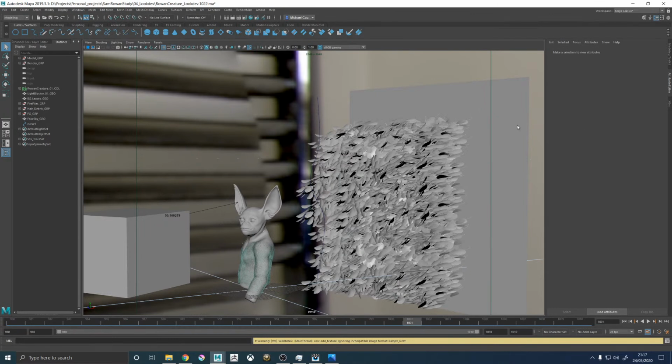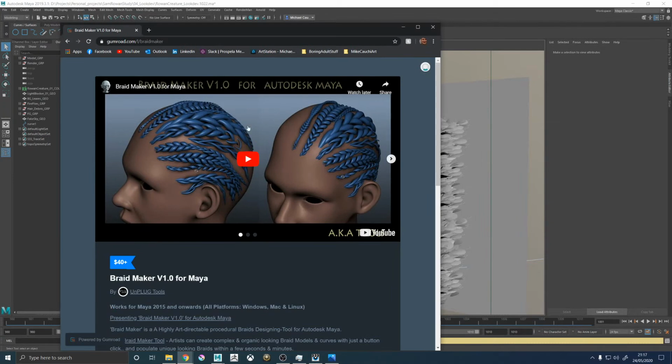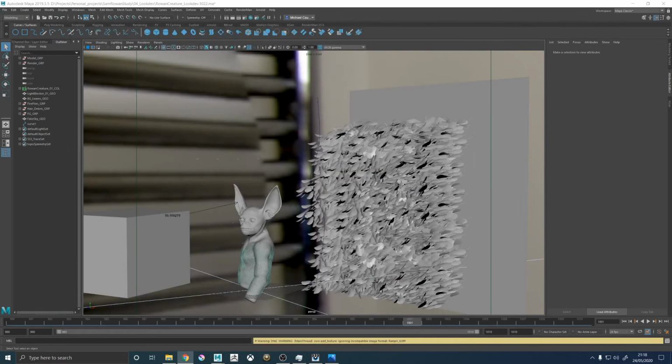There is a tool out there called Braid Maker, I think. Make braids. Braid Maker. Of course, plugin. If I search Braid Maker, I'm just going to get there. It is on Gumroad, by AKA Tools. This one is really nice. But I've seen some braid makers that literally just get a curve and curl it around itself and call that a braid. It really bothers me.